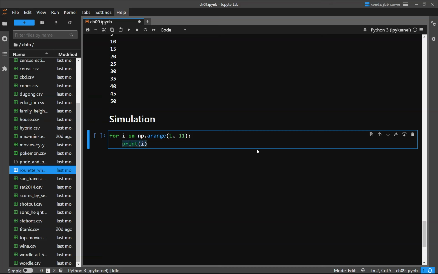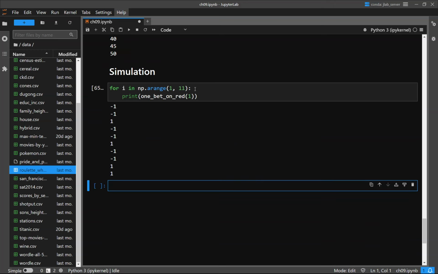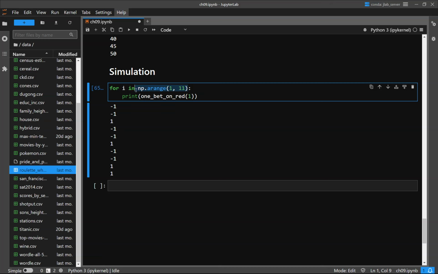So I can say my one bet on red function, I can call that, let's make one bet 10 times. Print. So now I'm going through this sequence of 10 things, calling that function each time and printing out its answer. Does it make sense how I'm just using the size of that sequence now? There's 10 things in it, so that guaranteed that I ran my one bet on red function and printed out the answer 10 times.